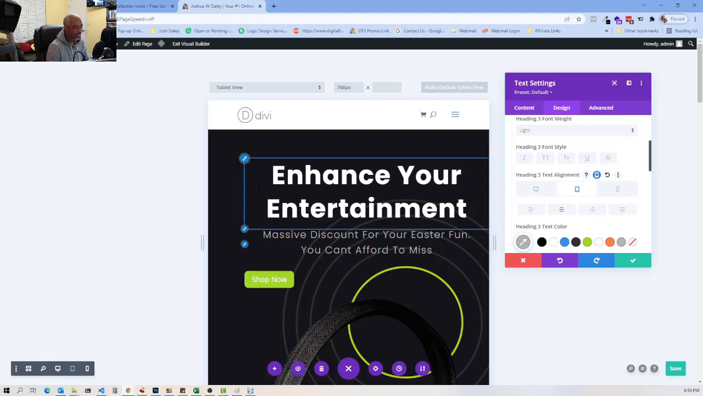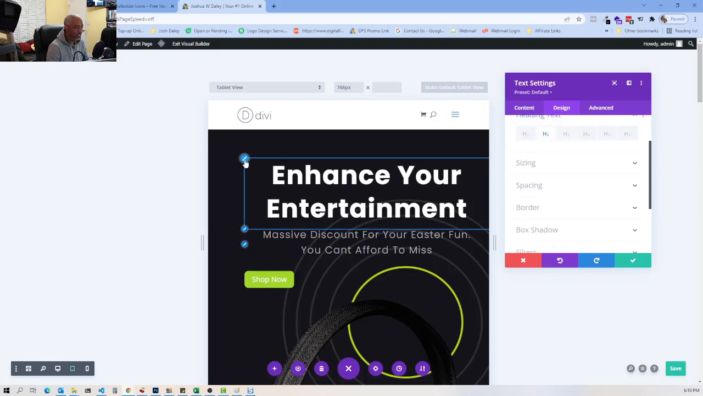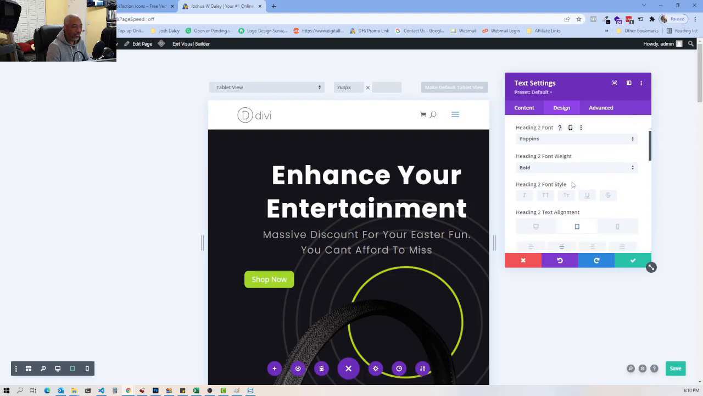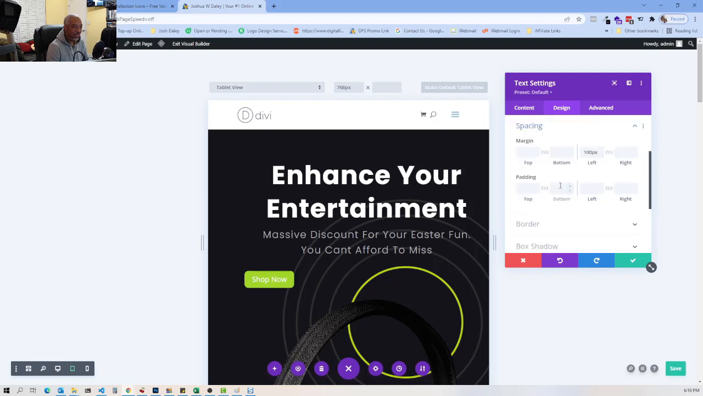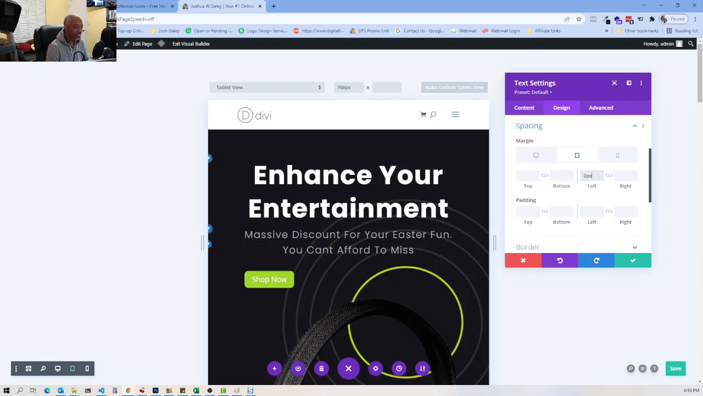Now, if you notice, guys, we're a little bit off here, and that is because we made some adjustment on the desktop view. So to fix that, we're going to go back over to this module right here, and go all the way down to spacing. Once we're here, we just want to make sure that we remove this 100 pixel. So to do that, we again check that we're on tablet view, and we want to do 0. Boom, there it goes.